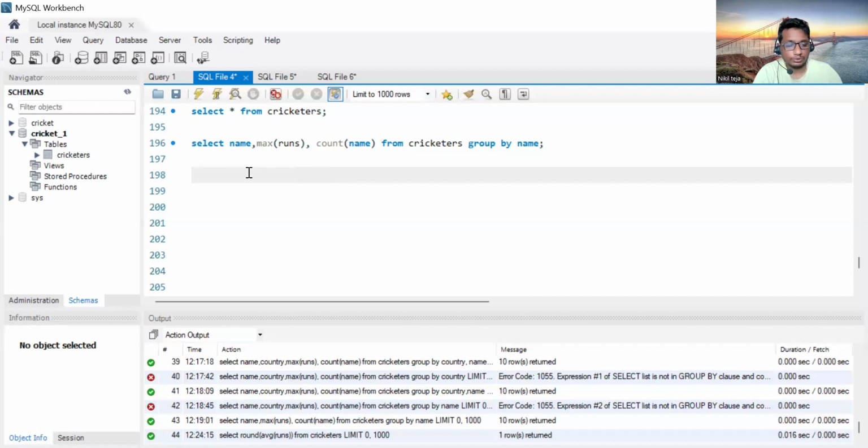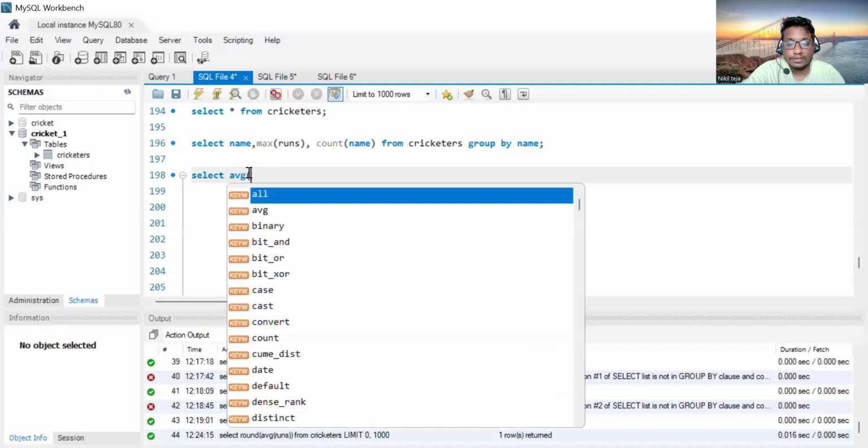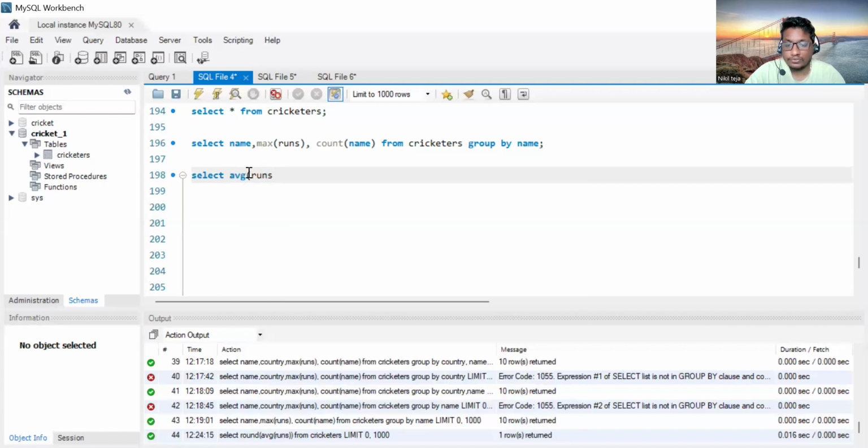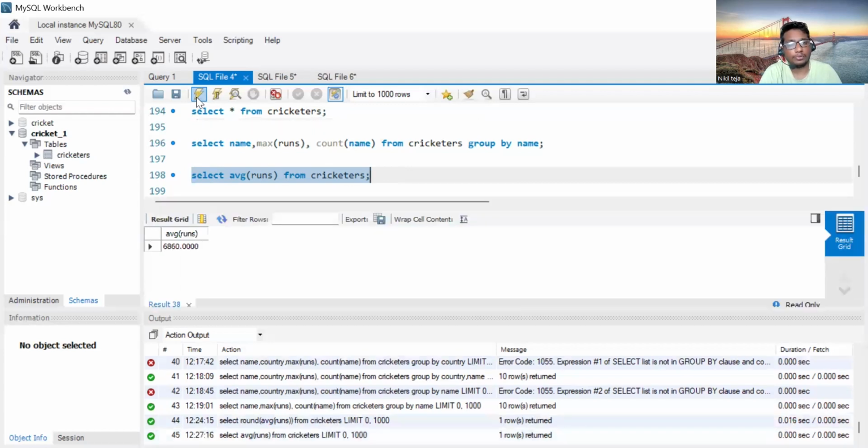Now let's do some practical implementation in MySQL Workbench. I will be selecting average of runs from our table, cricketers. This code will give us the average. But after the average, there are four zeros after the decimal. I don't want those four zeros. I want only one zero.